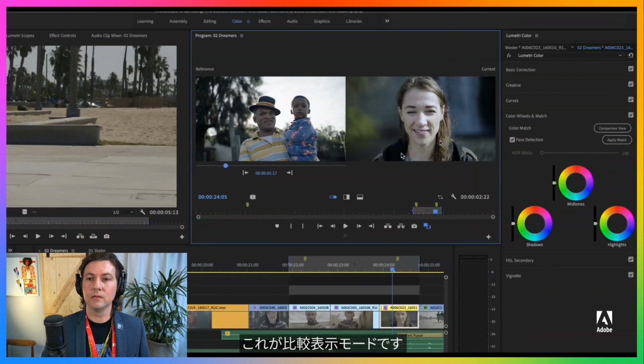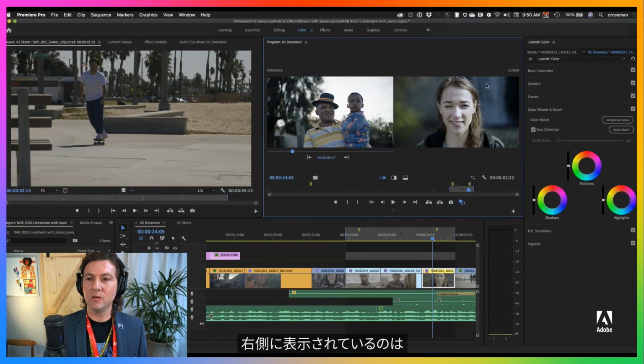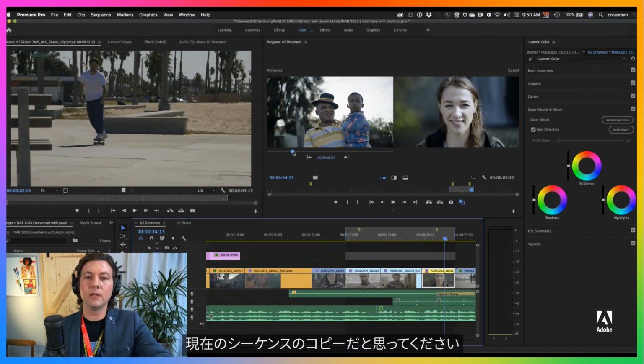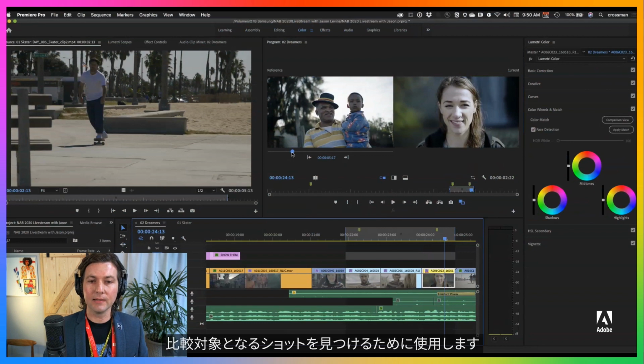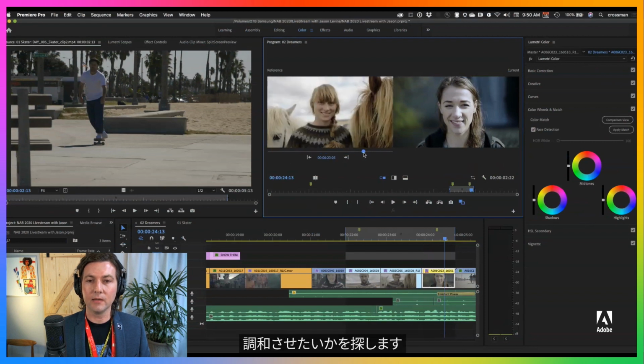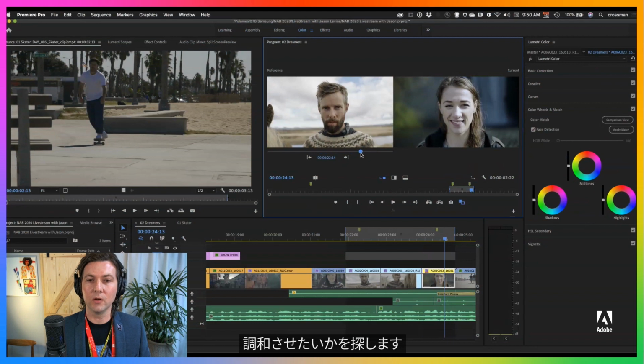This is the comparison view mode. And you can see on the right-hand side, I've got my current shot, and that's just whatever shot is underneath the playhead. On the left-hand side is my reference, and that's going to be essentially this window. Think of it like a duplicate of your current sequence. And why we need that is you need to find a reference shot to match to. So I can scrub through here and find something that I think this shot should look like. So I think this is a good candidate. There's also a couple of different views here, but you know what? We'll get into that in a second.